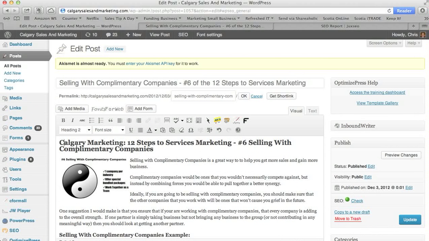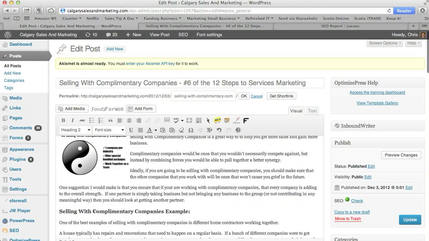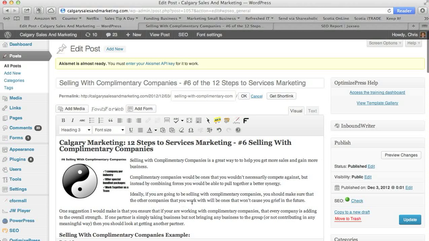So up front here, I've got Selling with Complementary Companies. It's in the H2 header here. If you go down here, it's Selling with Complementary Companies. If I click on that, it'll be in what they call the H3. So there's an H1, H2, H3 on this stuff. It'll also be displayed throughout the actual content and information that you're creating or bringing over from a page.